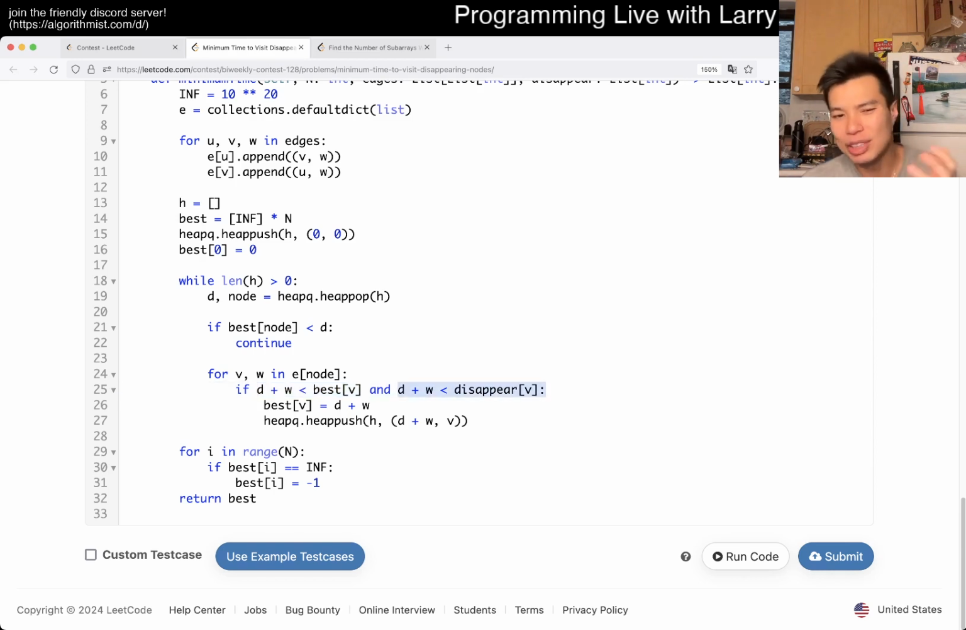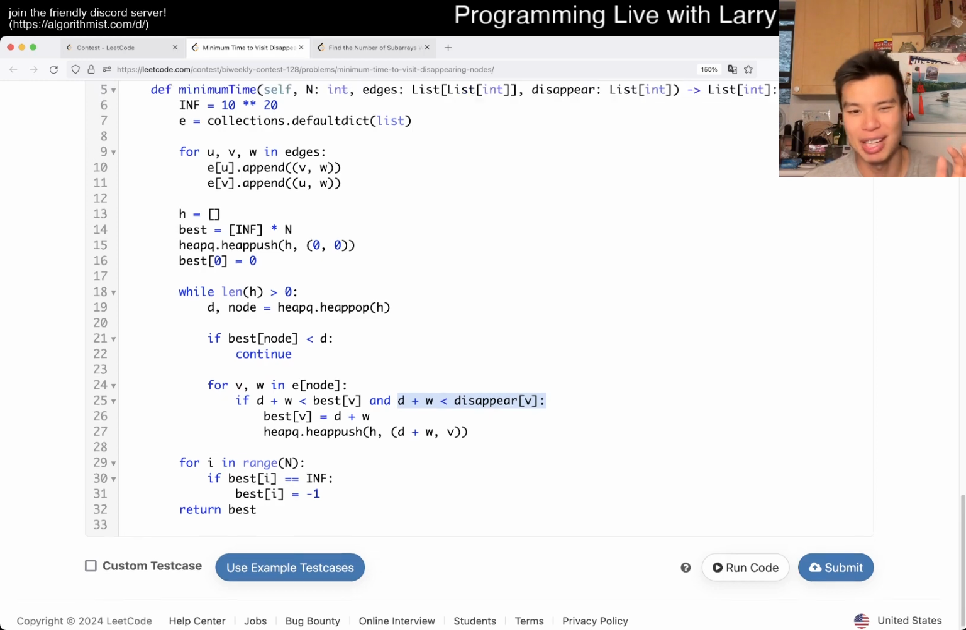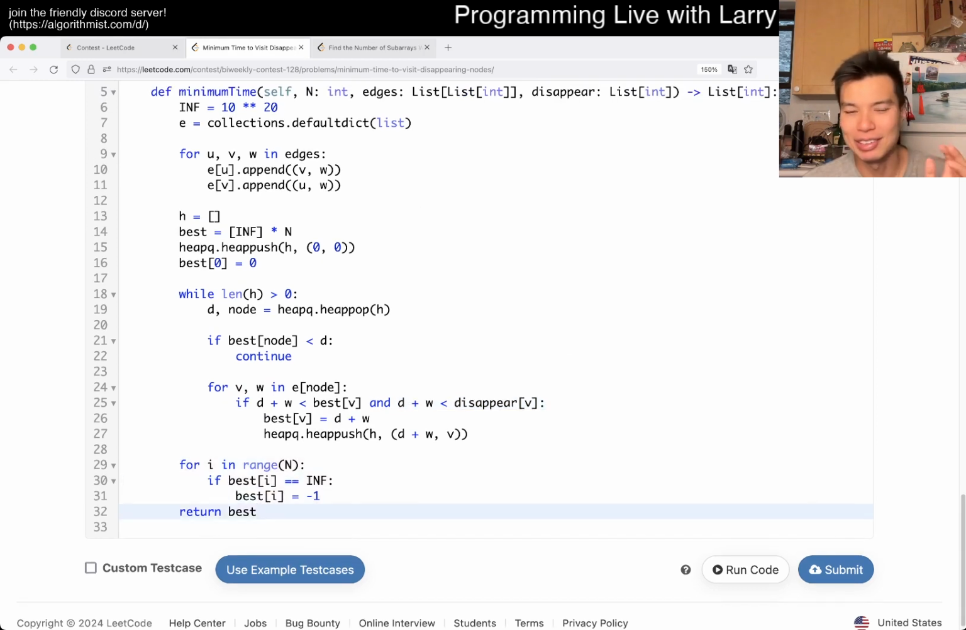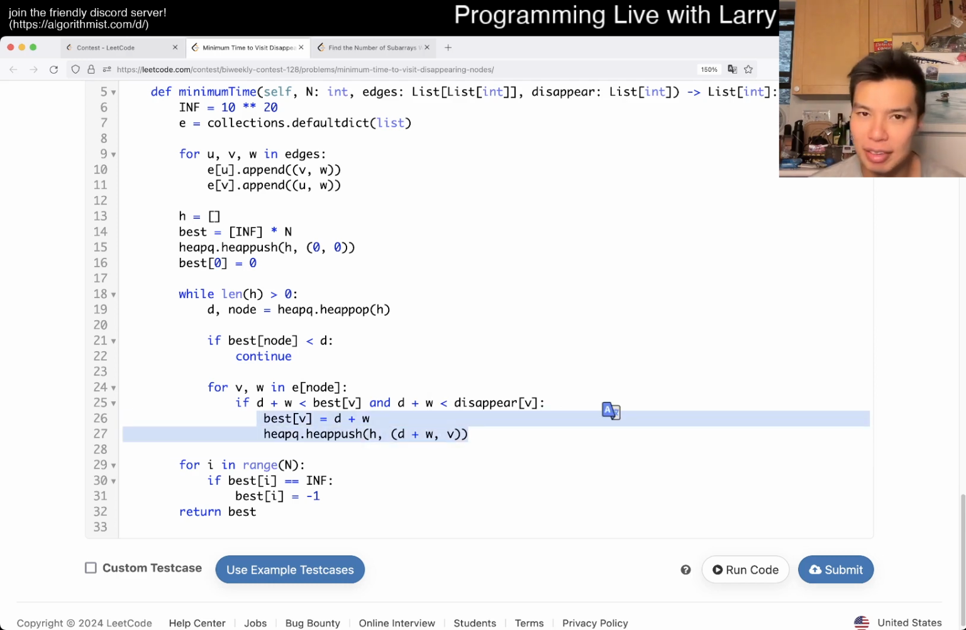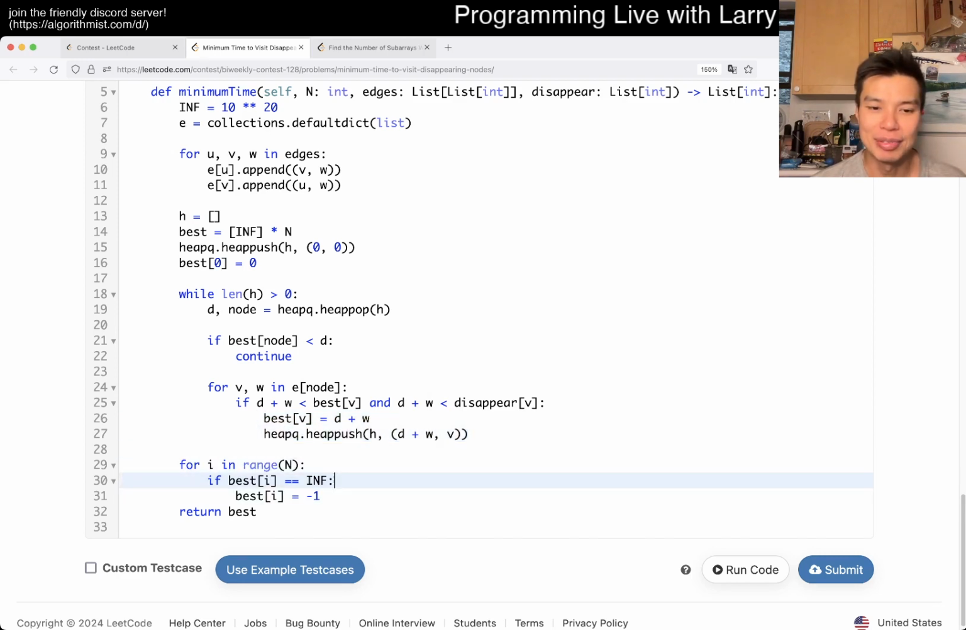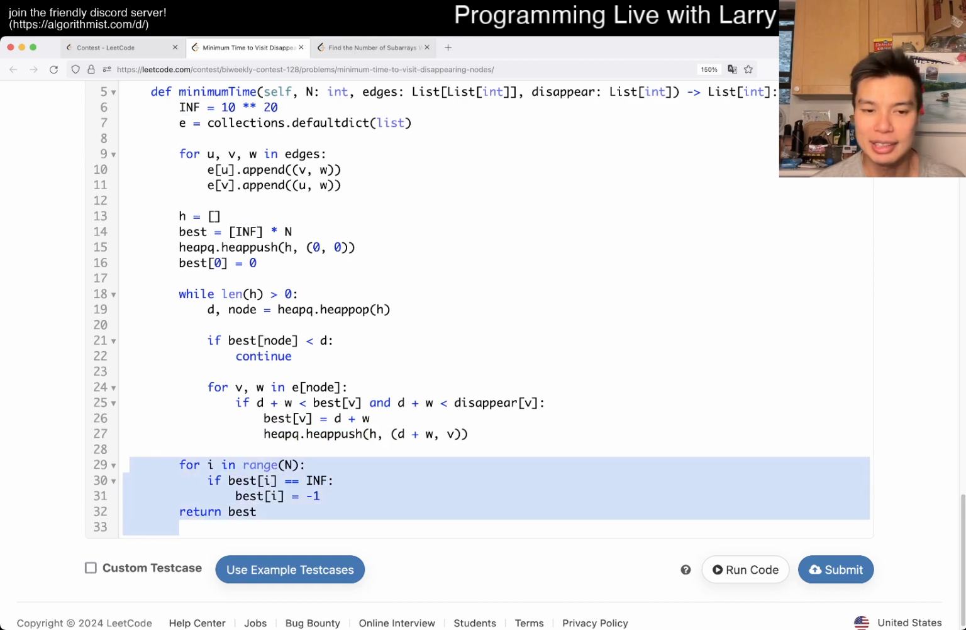But this is the only thing that's different than regular Dijkstra, which is that we have to get there before it disappears, right? That's the only difference between this and Dijkstra, and maybe like -1 or something. And yeah, if you do, then we add that node to be relaxed, and that's pretty much it. And then at the end, if we're not able to go to it, meaning that it is infinity, we just set -1, and that's it.